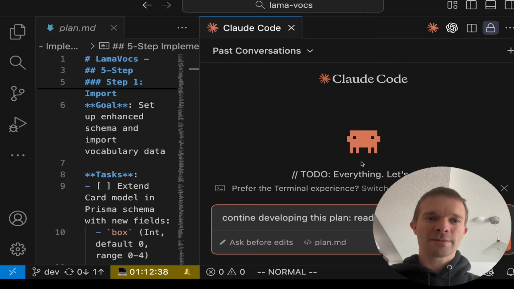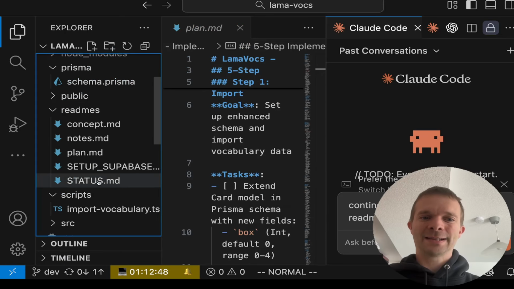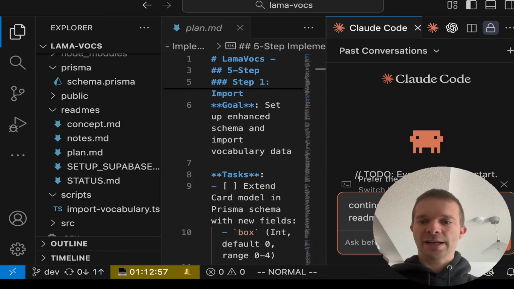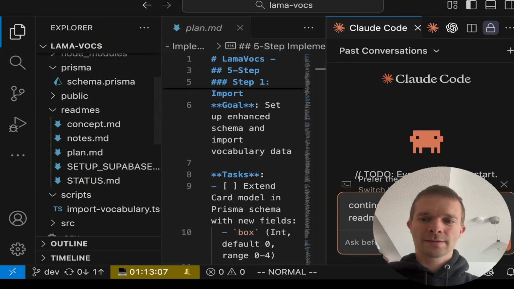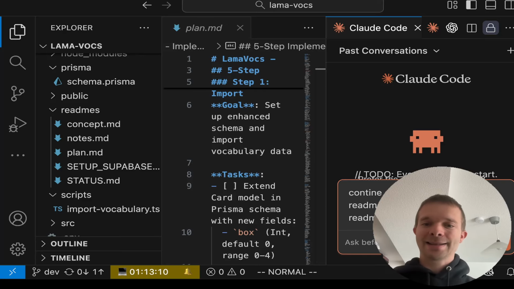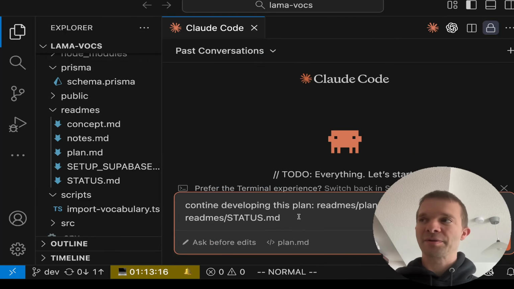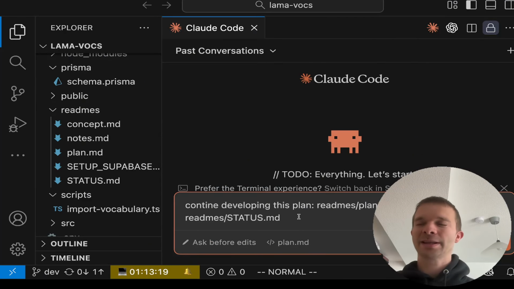And another thing that is pretty nice to do, which makes things easier: if you have not only a plan file, but also a status file, you can reference this one too. So you just say, and also check my status. And that's basically it. Like that, you will have very good plans, and Claude Code will follow your status. With the status, it does not have to check again and again what you already did.